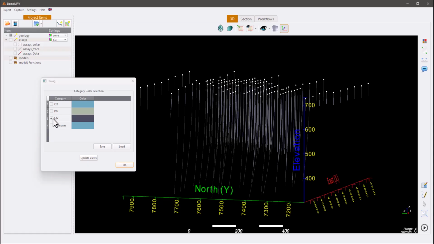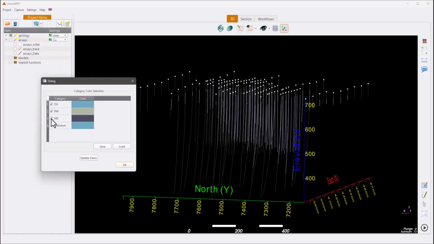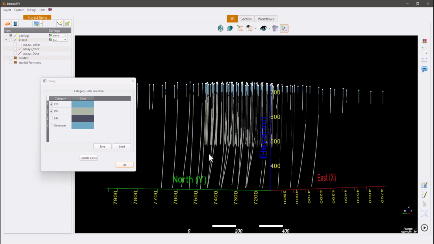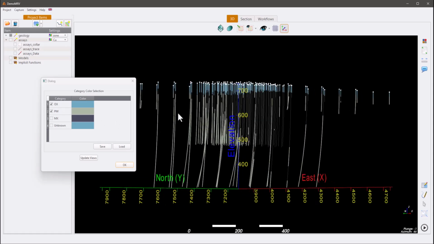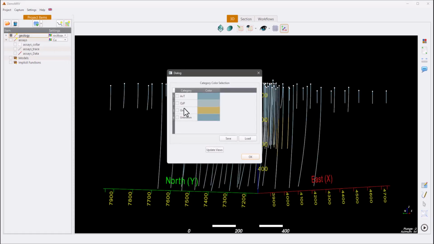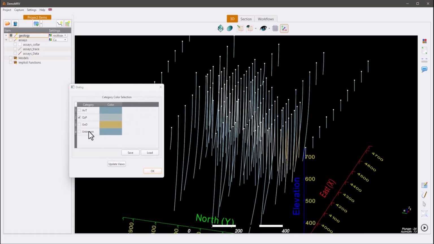Oh sorry, actually that only turned on the mix zone. We can turn it around. So now we only have oxide layer and primary zone. And similarly, if we go to our rock type, we can select which units we want to look at. So in this case, we have a quartz porphyry running through here in the middle.